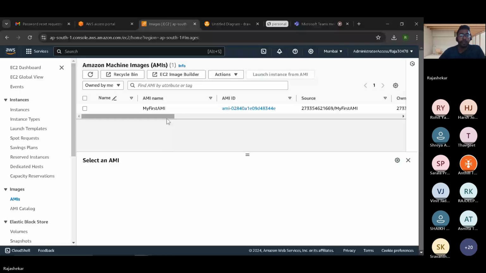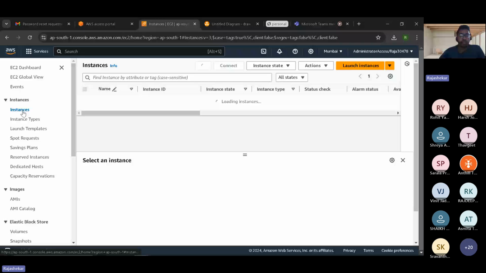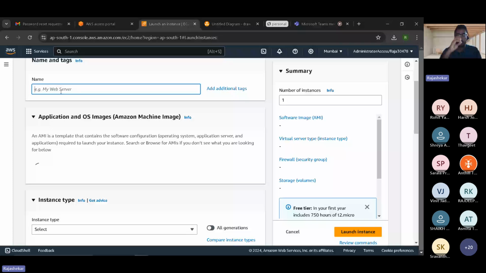So if I go to instances and launch a new instance, the first primary requirement to launch my instance is an operating system and required software. You can read here that an AMI is a template of software, which means the server, that is what an AMI is about. So I'll give my name, AMI demo. I think I'm having an internet issue now.